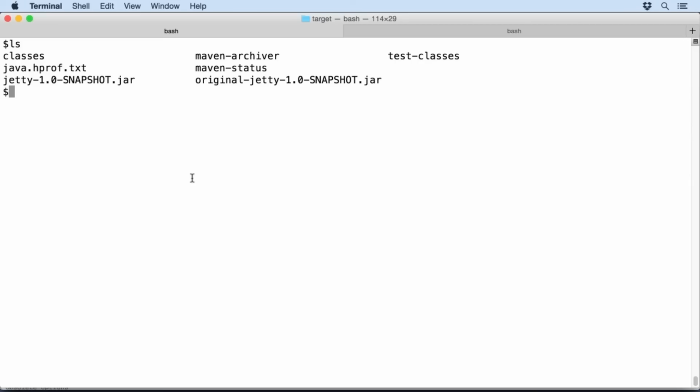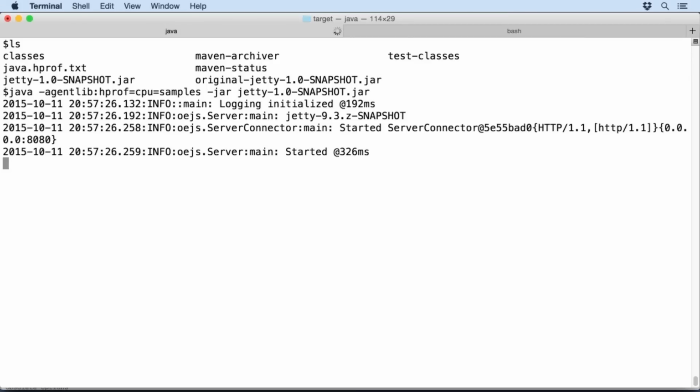We'll start our profiling of Jetty with the oldest profiler included with the JDK, hprof. To do that, we'll rerun Jetty, but this time with some extra arguments. We'll add -agentlib:hprof, and we're going to do CPU sampling, which we specify with cpu=samples, and then we run Jetty again. And right now I'm just going to run it under no load whatsoever, just so we can establish a baseline and see what our profile looks like.